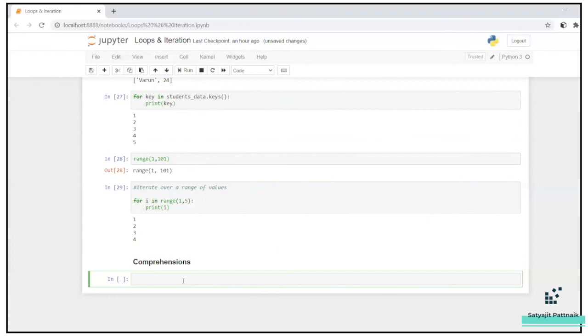Okay, so let's try to understand what comprehensions are. Basically, a list comprehension is a syntactic construct available in some programming languages for creating a list based on existing lists. We'll slowly understand the practical applications of comprehension. Let's try to create a list first. Let me create it, and we'll slowly understand.